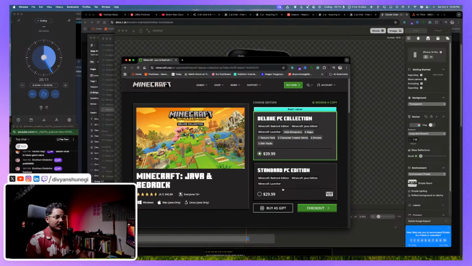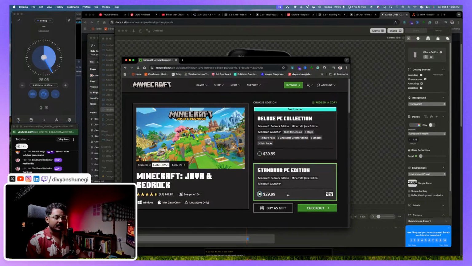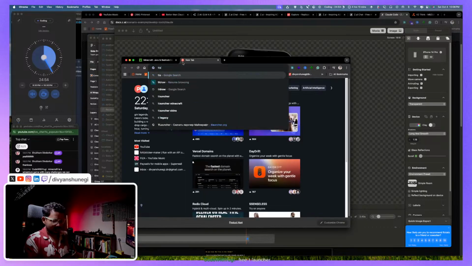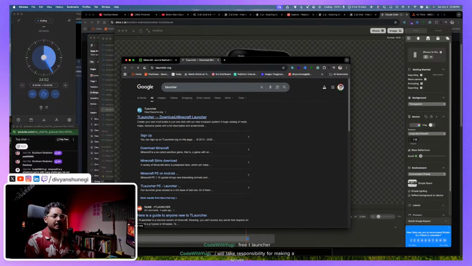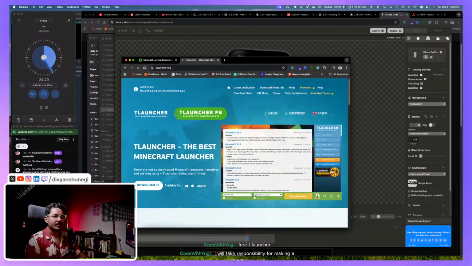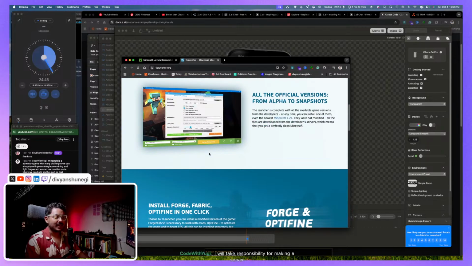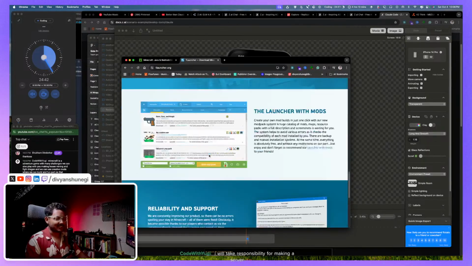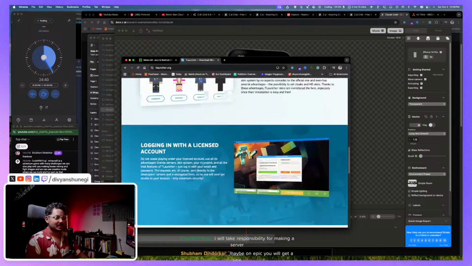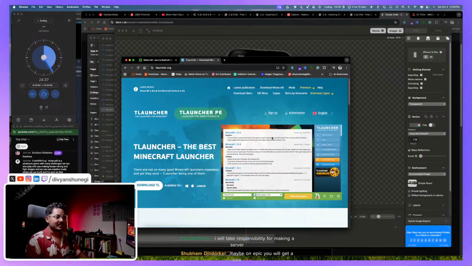Okay, so deluxe and standard, what is the difference? Deluxe is $30, which is like 2400 rupees. I will take responsibility for making a server. Free T launcher. T launcher, what is this? Does this work in Mac? I'm on Mac. I will not set up Windows to play a game. Does T launcher work on Mac?